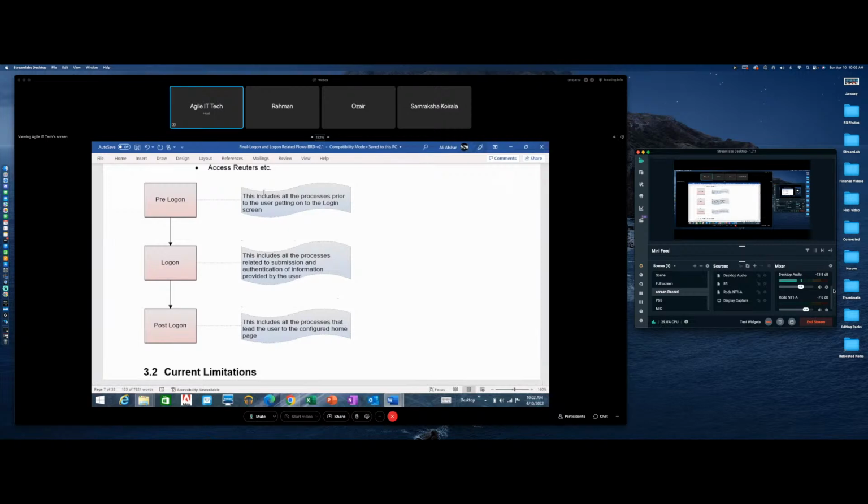So, when you're reading the diagram, you can say, pre-login includes all the processes prior to the user getting onto the login screen, right? Then you have the login process, which basically includes all the processes related to the submission and authentication of the information provided by the users. And then the last step is the post-login. This includes all the processes that lead the user to his or her configured homepage, right? Basically what you read right now, sir.